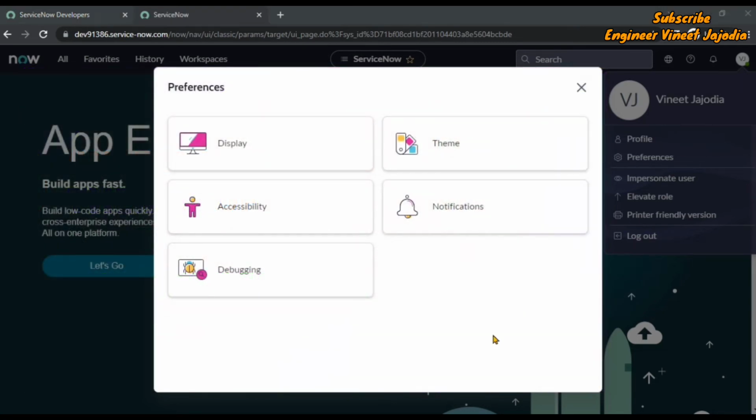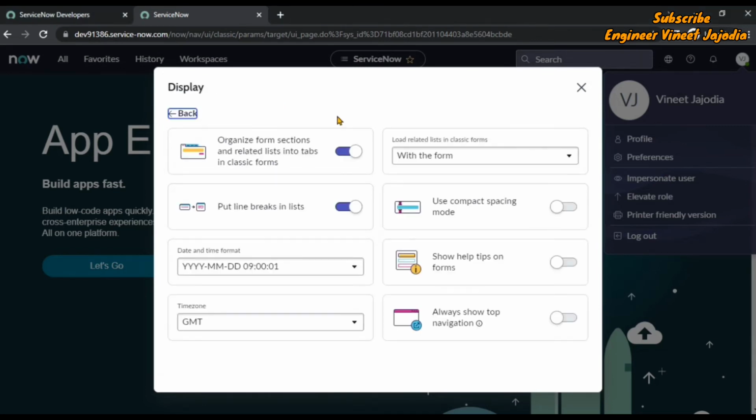Now we are going to discuss these settings. So let's open the display settings. Inside the display settings, you can see there are various actions available. So let's focus on those icons. With the icons, it is pretty much clear what these particular actions will do.